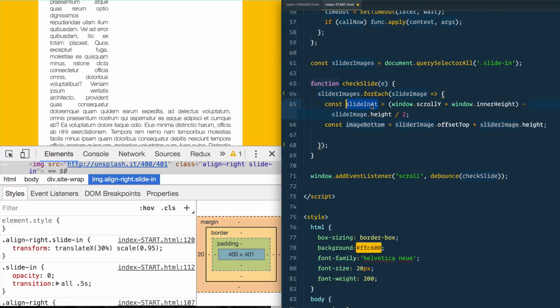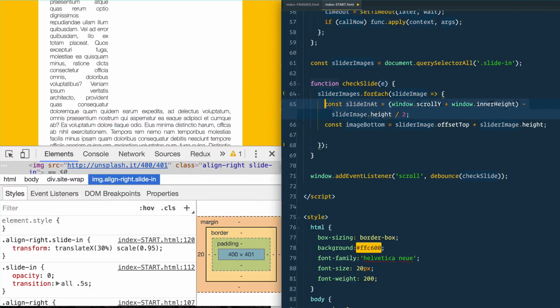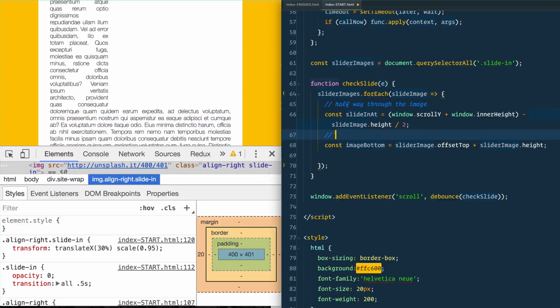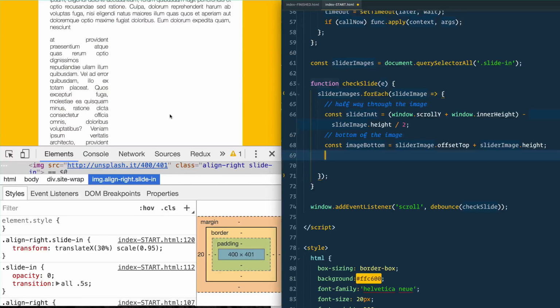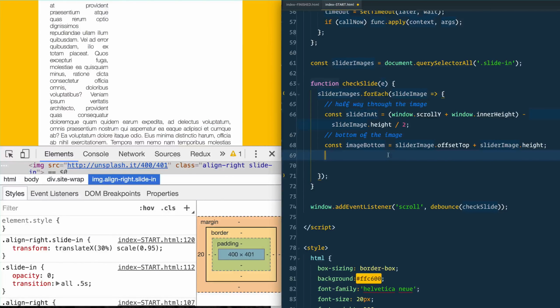Okay, good. So we have the slide in at, which is halfway through the image. Maybe we should write some comments here. Halfway through the image. And this is the bottom of the image. Now we need to figure out, first, is the image half shown? And second, if we're not scrolled past it. So let's do the first one here. So const is half shown.